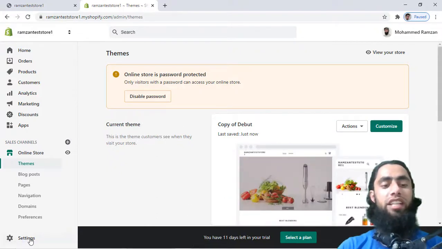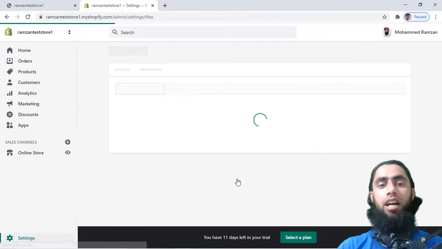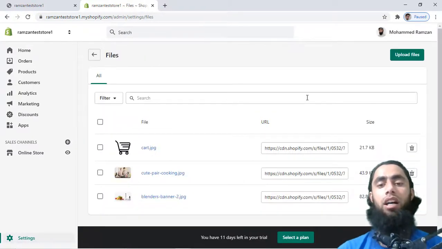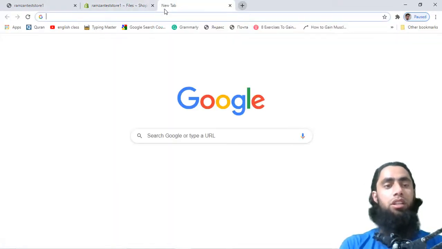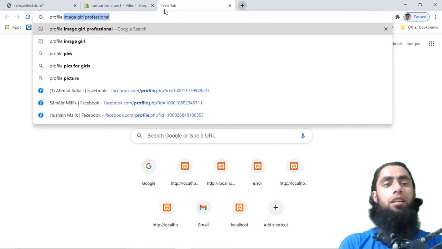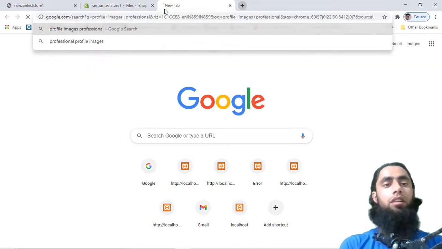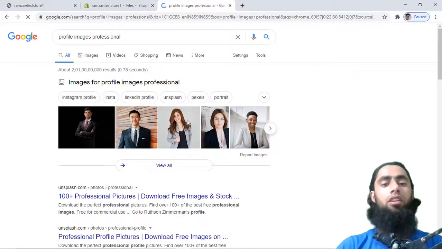So click on the settings on the left bottom corner. Once you are clicking over there, you have files, you should click over it. Then I am going to upload a few images. If you are interested, you can also download from Google. So for example, profile images professional.